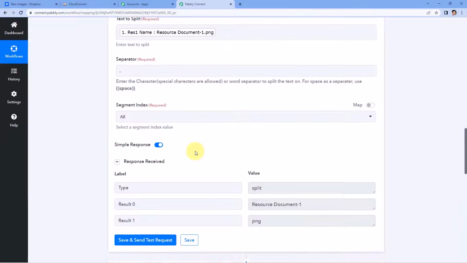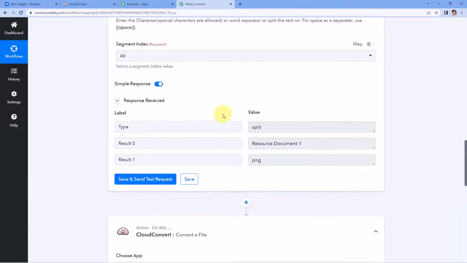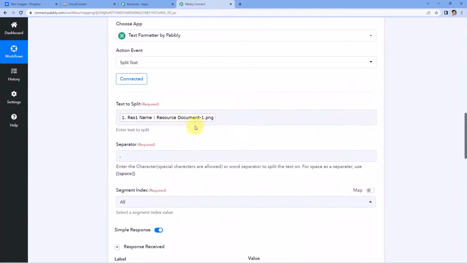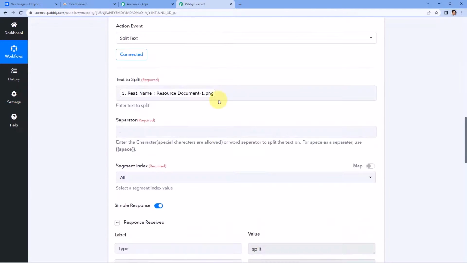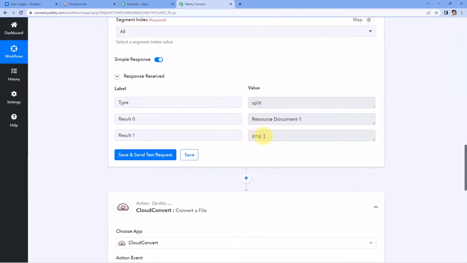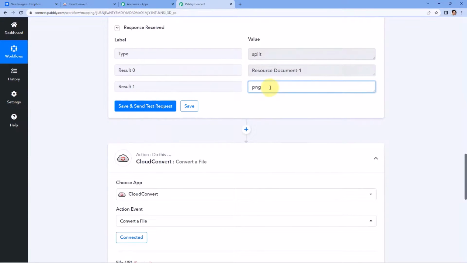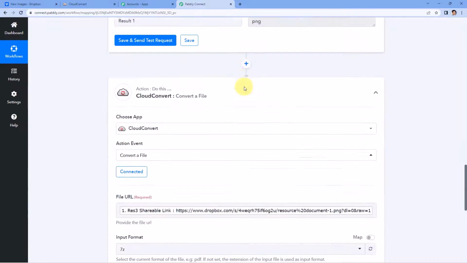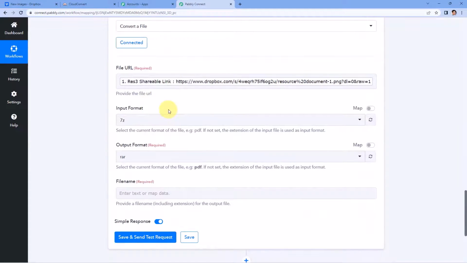Now as we click on Save and Send Test Request, in response we can see that the text before the full stop, or before the separator, is received as a separate response, and the text after the full stop, or after the separator, or the file format or the file extension, is received as a different response. So from this response, we are going to map the file format over here in this input format field.